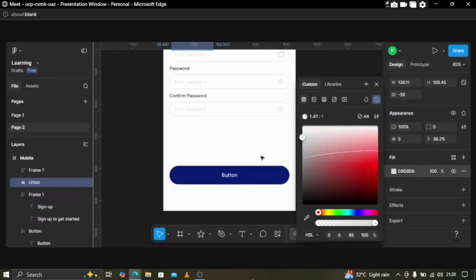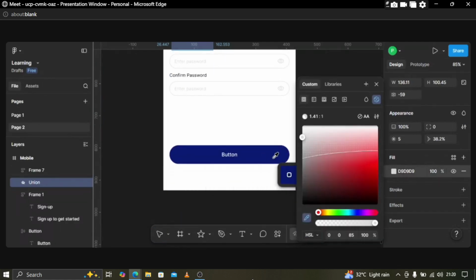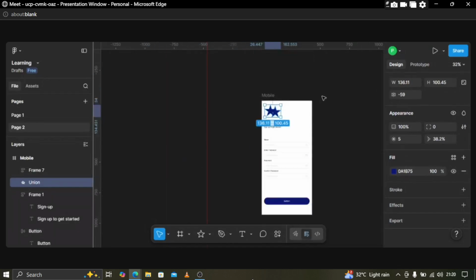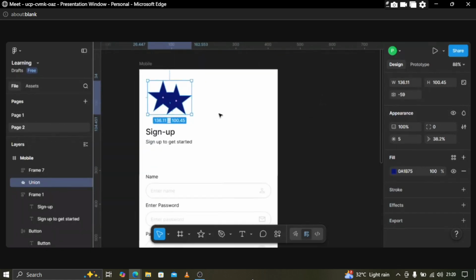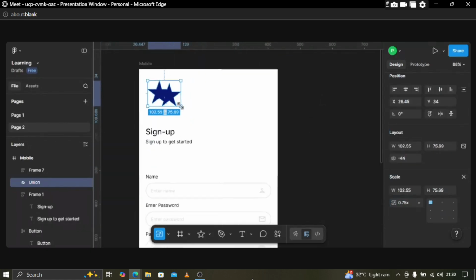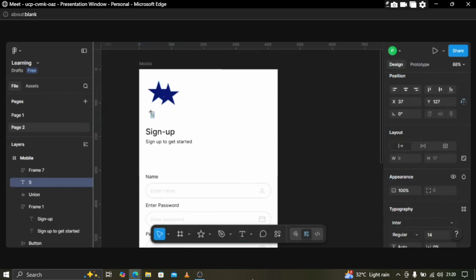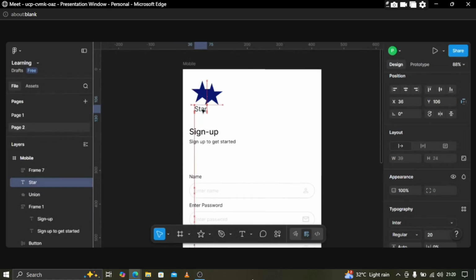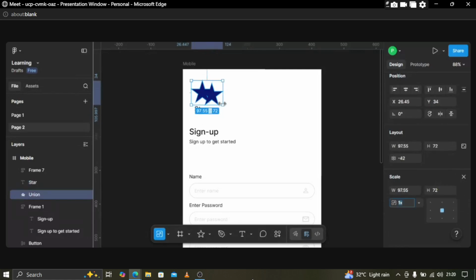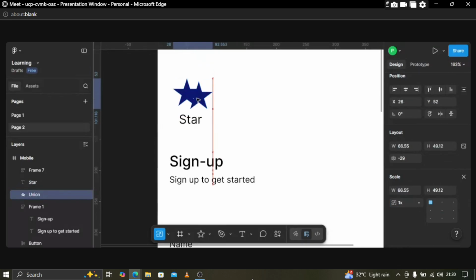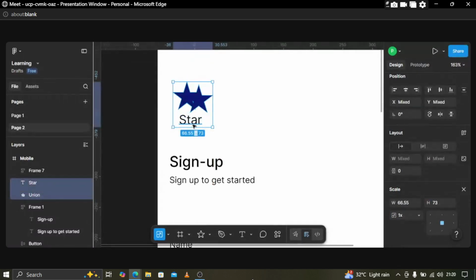So you remember me talking about primary color. Your logo primary color should also be your CTA color. So we have this blue, and let's call this star. That's the name of our company. Let's leave it at 20. So I'm just trying to create something fanciful to serve as our logo for now.